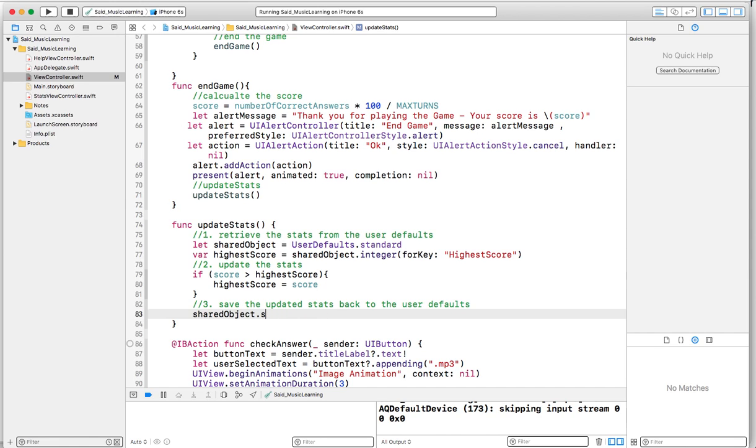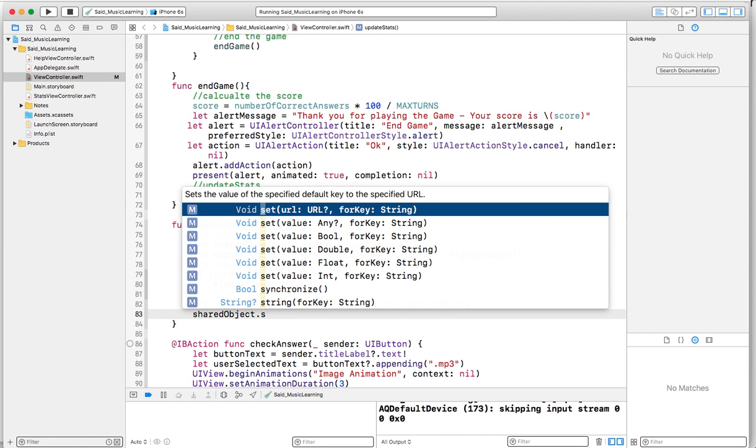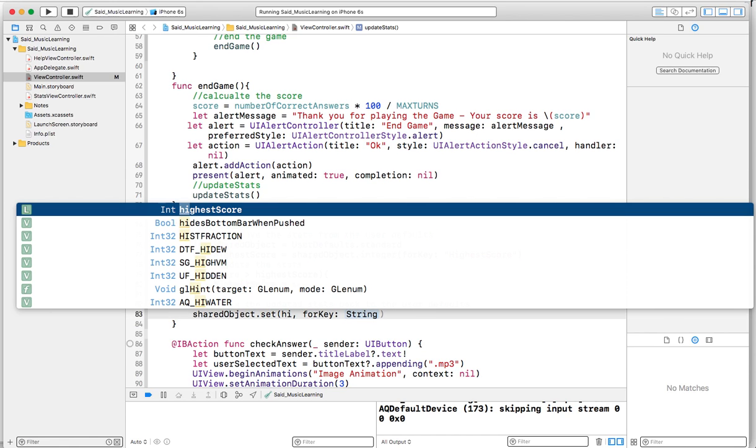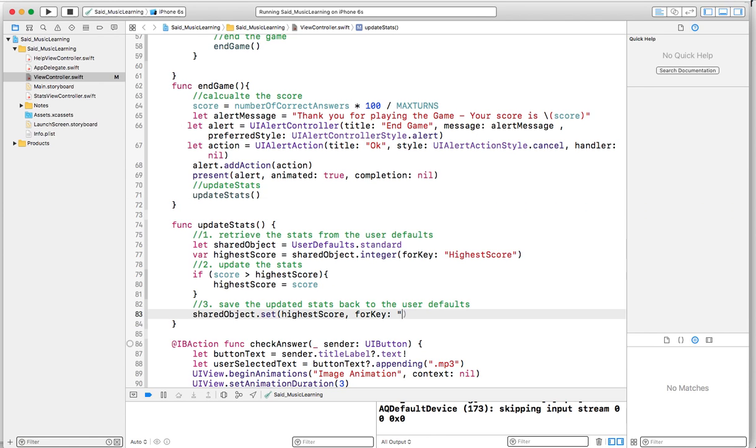Where is the function? I want the function to come up. Yeah, here it is. So I need to put the highest score for the key and then use exactly the same key. If you type different text for each of the keys, they're gonna create different records and you will not be accessing the same value. So that will update the stats for the highest score.